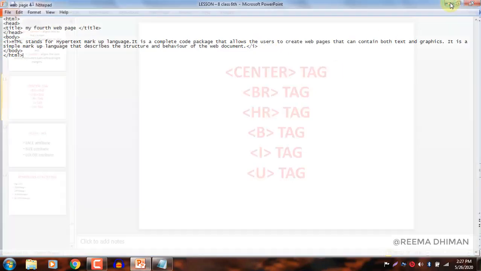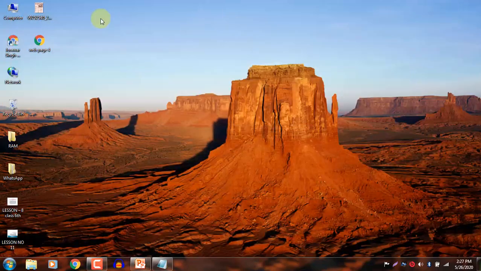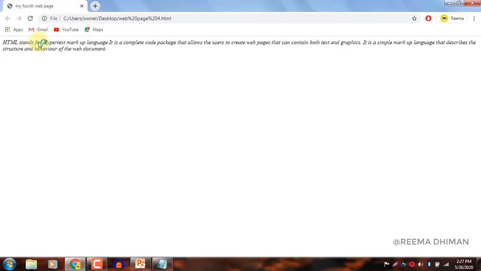Now observe the changes. Press Ctrl+S. Open your web page 4. Now as you can see, your text is slightly tilted. So this is the working of the I tag, italic. I stands for italic. So if we want to type our text in italic style, which tag will be used? I tag. Clear?